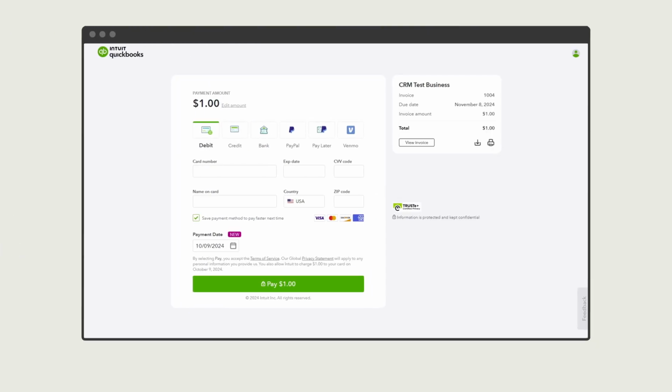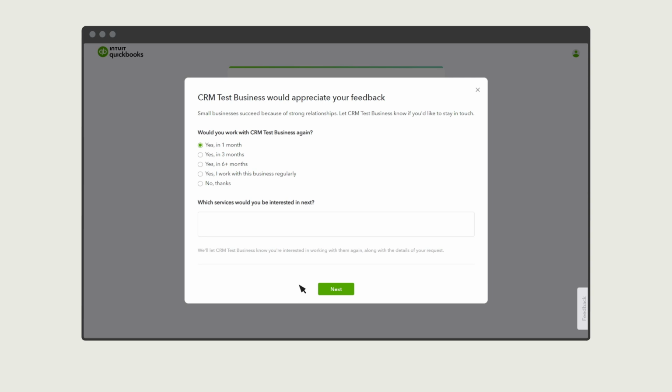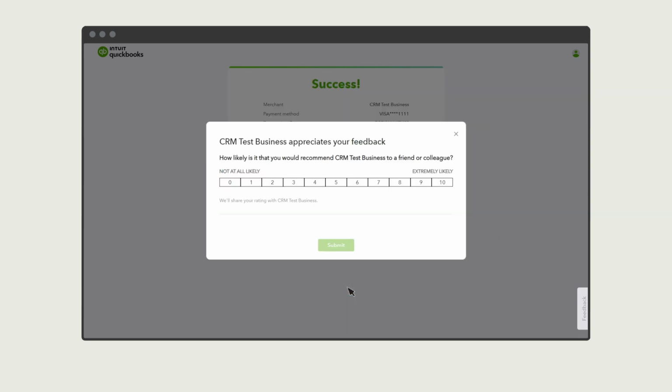Let's see what happens after your customers pay an invoice when you have post-invoice surveys turned on. When customers receive an invoice, they enter and submit their payment information. After they've paid their invoice, they receive this survey. First, they'll see this question about whether or not they'd like to work with your company again. Then they can enter what services they're interested in later. You'll see this information in QuickBooks later, along with an option to send them an estimate or invoice for the work. Then your customer selects Next.